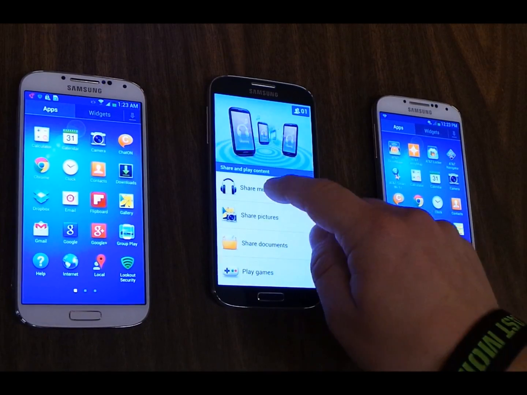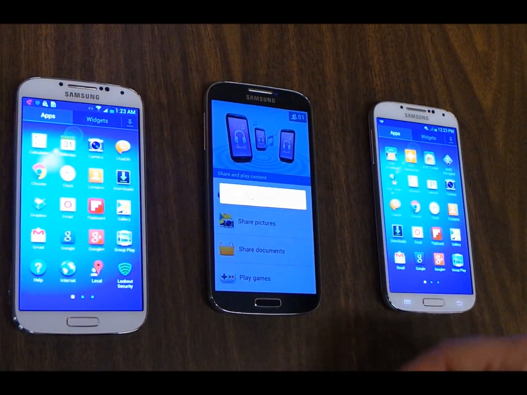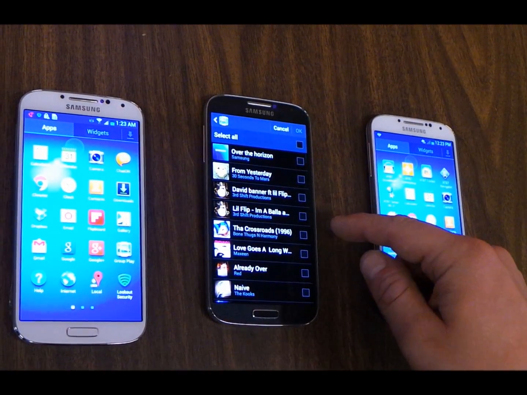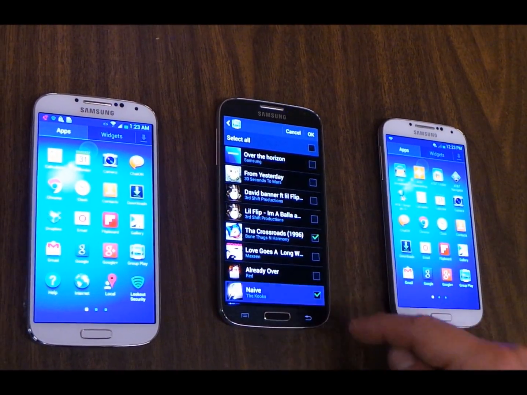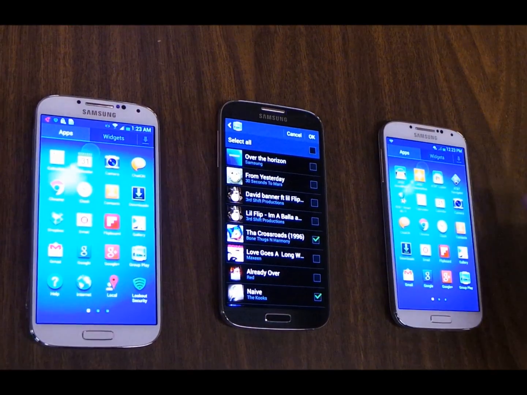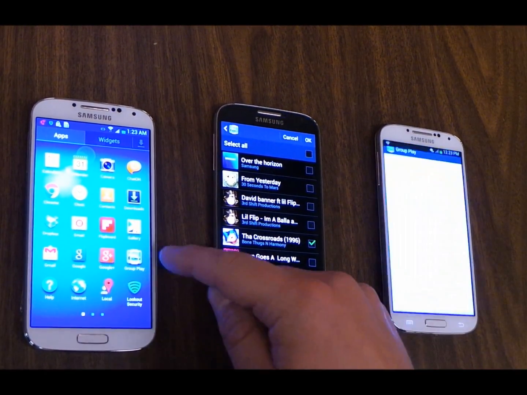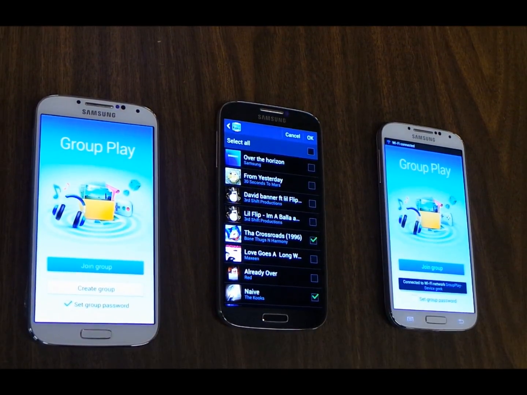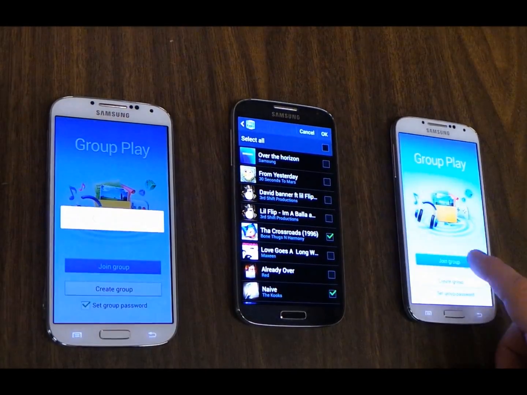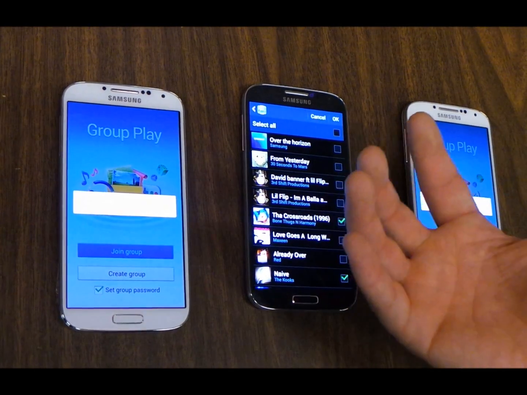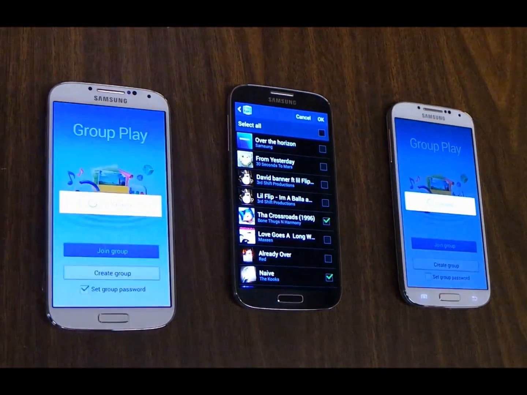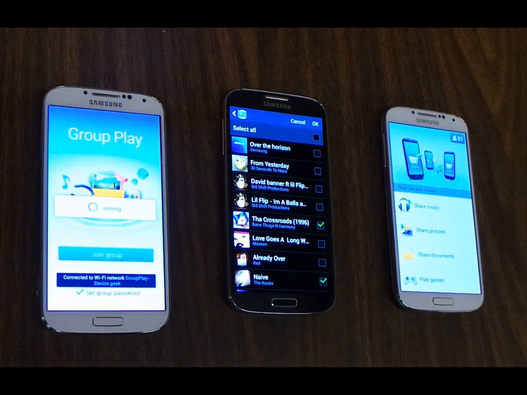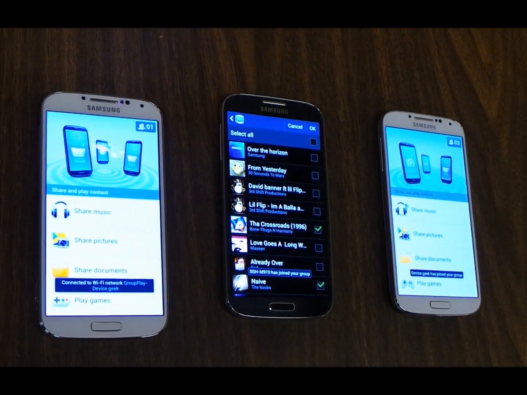It is already created. I'm going to go into share music, which you can do the pictures and documents, and you guys can play games against each other. But let's just do music first. So I'm going to choose a couple songs here, and I will have these two join in as of right now. So now that they're opening up, they are going to join my group. Basically what happens is this is creating a mobile AP, which is basically a hotspot, and it's working kind of like the Wi-Fi Direct when you share files against each other.